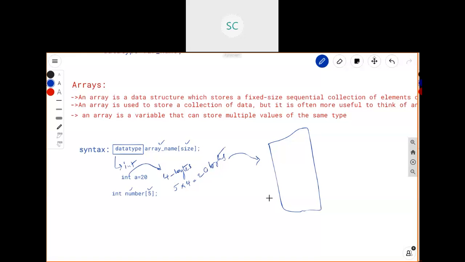Okay, because you are going to store 5 different types of data within this single array. Based on the type of this array, the memory is going to be allocated within the RAM based on the mentioned size. If you mention 10 here, suppose the size of this array is 10, then the memory allocated within this RAM is 10 into 4, 40 bytes of data.